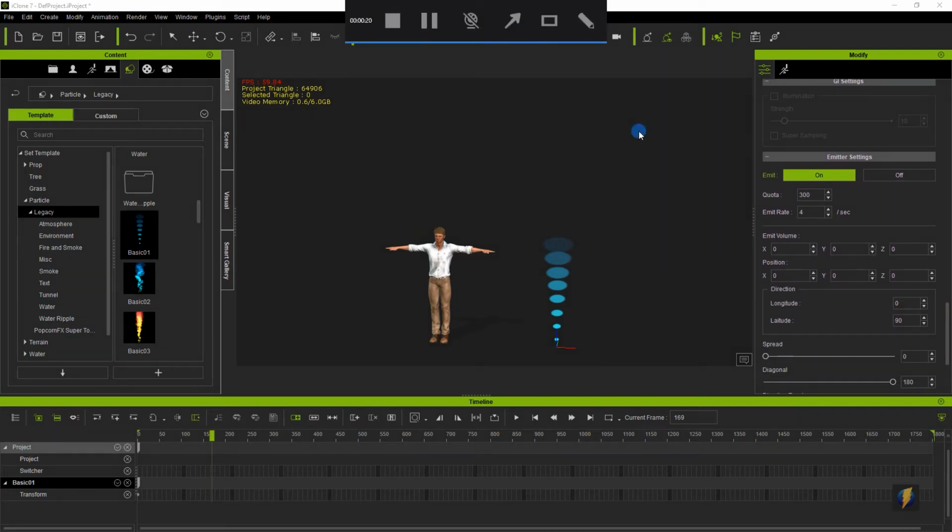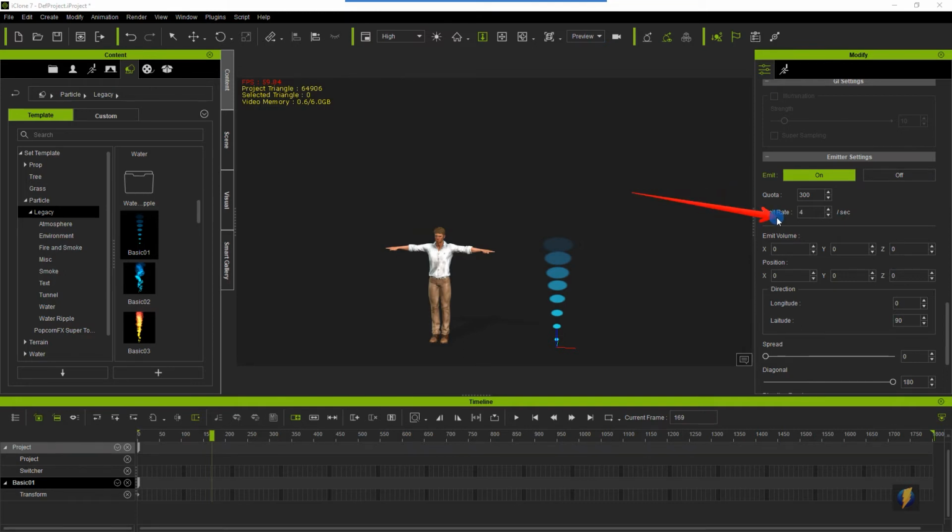So we have two values here, this quota and emit rate. Currently, it's set to 4 per second, meaning that it is emitting 4 particles per second. If we change that to 1, it will only emit 1 particle per second. Or if we increase that number considerably, let's go ahead and put a value of 100, we will get 100 particles per second.